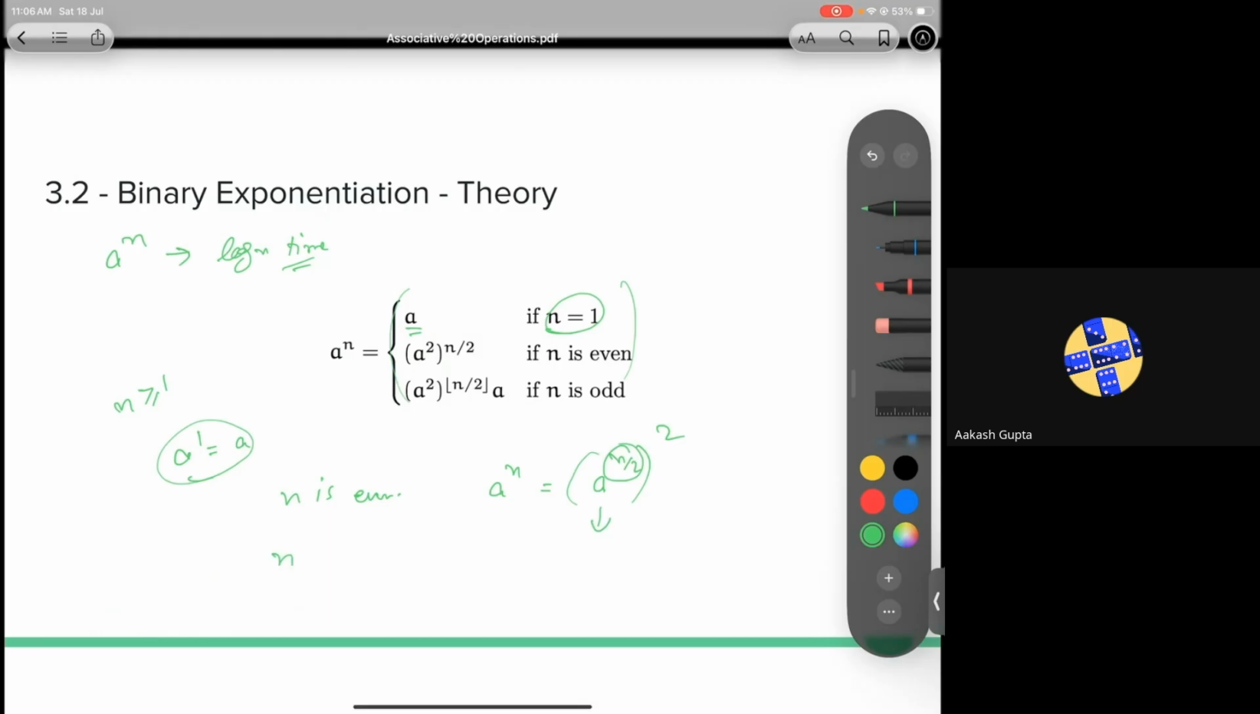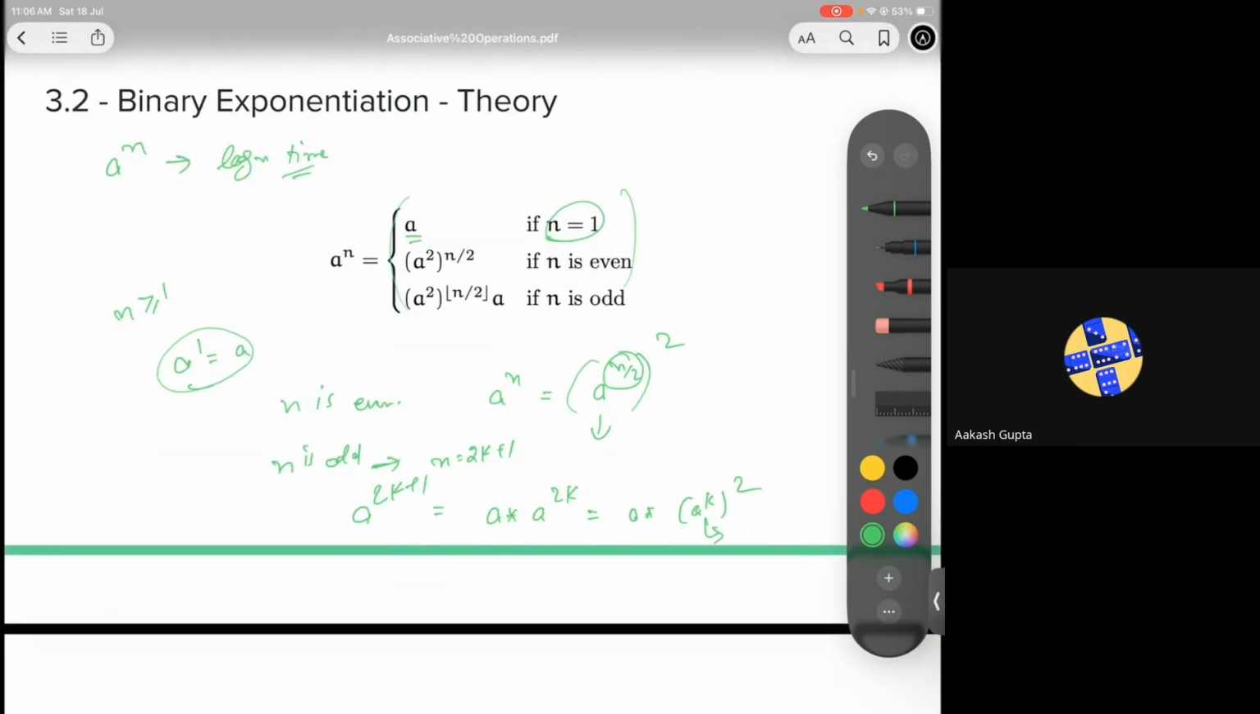Again, if n is odd, then let's say n equals 2k plus 1. So a to the power 2k plus 1 can be written as a times a to the power 2k, which is equal to a times a to the power k whole square. And we can compute a to the power k in log of k time by the recursive approach, right? So this is the basic idea.